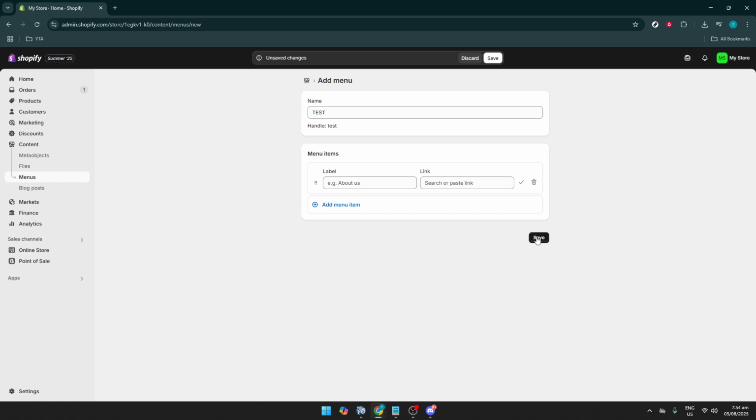With these steps, you've successfully set up a navigation menu on Shopify. Remember, a well-crafted menu can significantly improve the usability and efficiency of your website, enhancing customer satisfaction and potentially boosting sales.